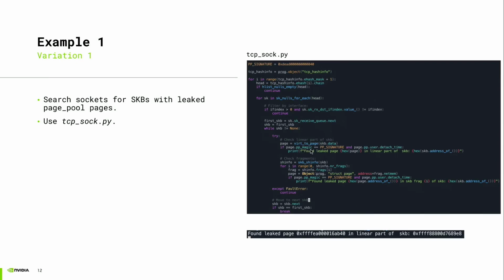And then we can just check, is this a page pool page? This is the PP magic signature thing that I was mentioning. And is this page detached? So we reach into the page pool and check the detach time. And if it's set, we know it's a leak, so we just print this information. And then we do the same for the fragments. So we go through each fragment and do the same check.